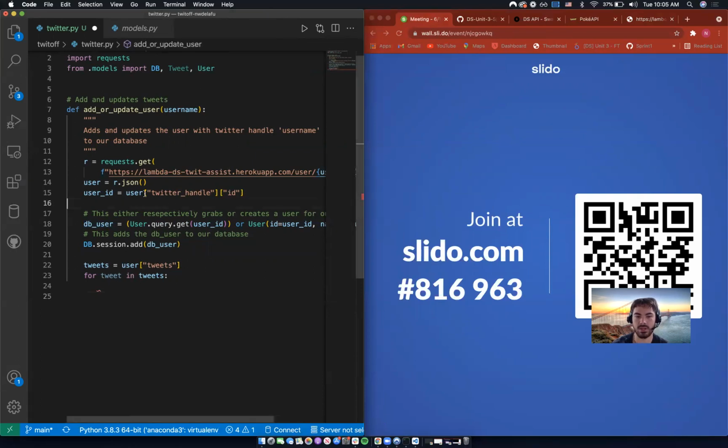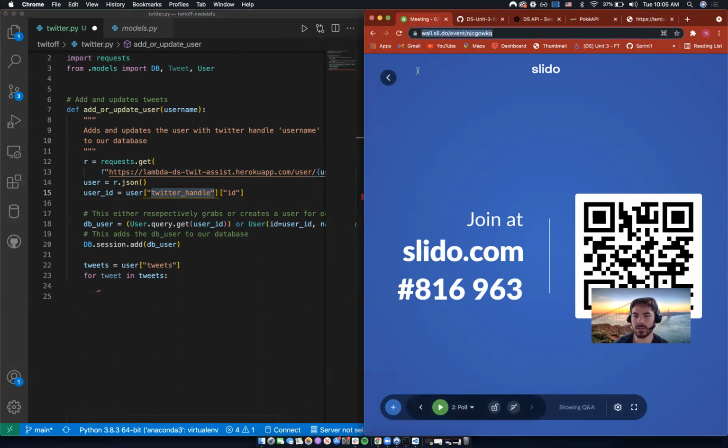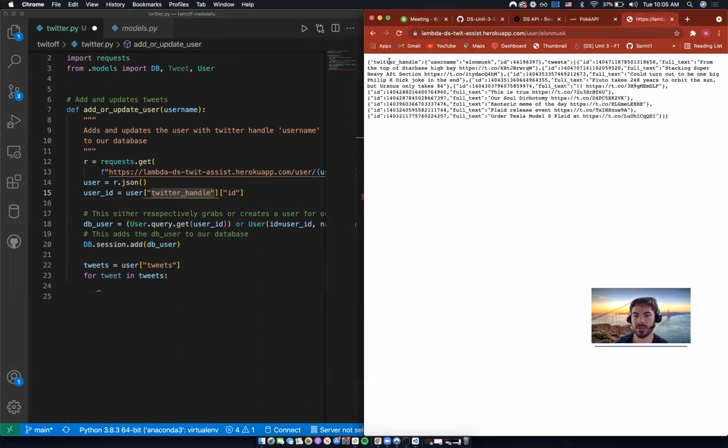Got you. Yeah. So the Twitter handle is referring to the user name. So if we come up here, we can see that we have the username. The Twitter handle, that's kind of a confusing word for it, but username is the screen name of the user, and this ID is the ID associated with that user on the Twitter database. So ID is a number, and then username is the screen name text.